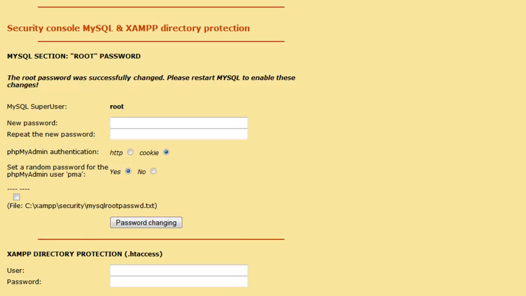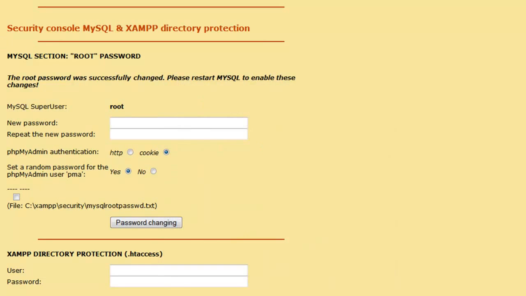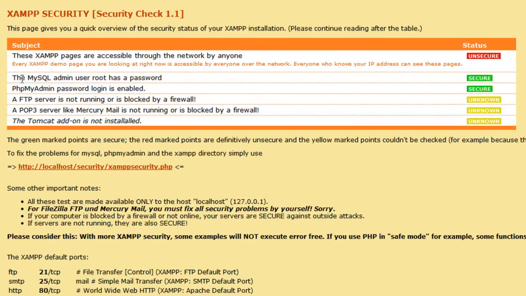Okay, now we have to reset MySQL. So we'll come back to our control panel and we'll stop MySQL and we'll start it. Close that again. All right, now you can see our MySQL database is protected and our PHP MyAdmin is protected, okay? So that gives us a little bit more protection.